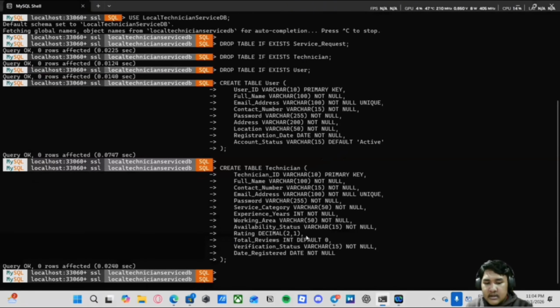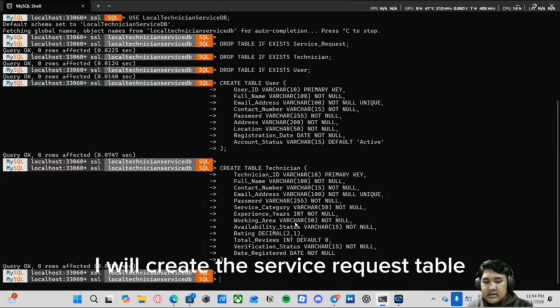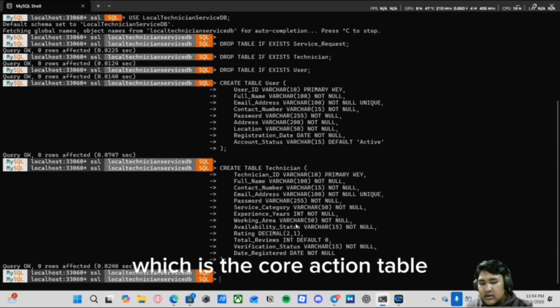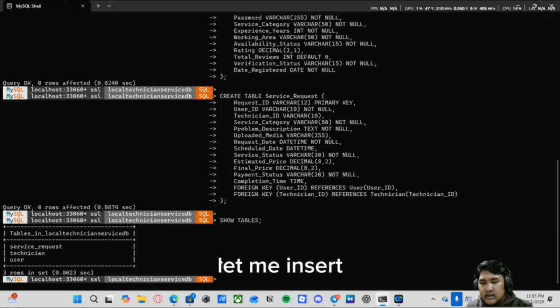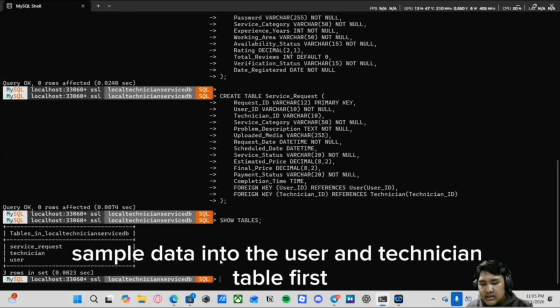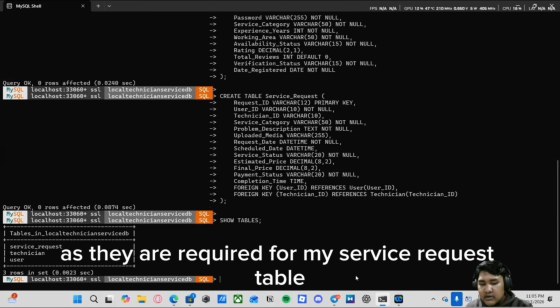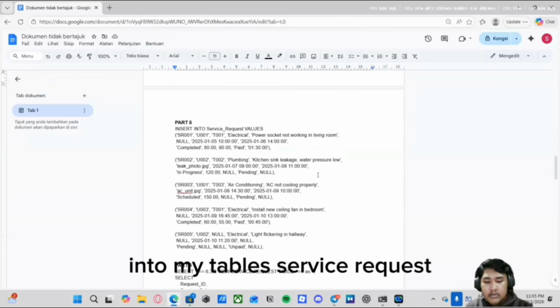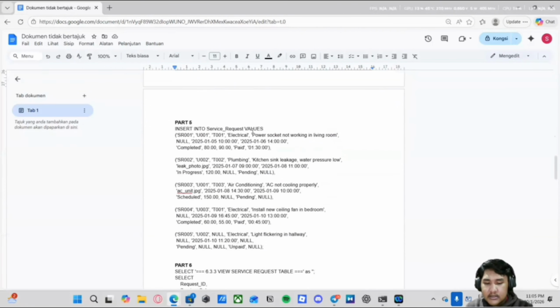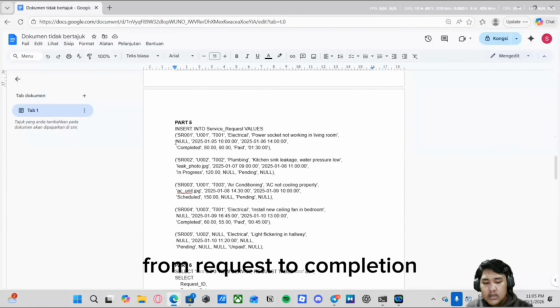Now, for my portion, I will create the service request table, which is the collection table that manages the service lifecycle. Right, so this is the table. Next, let me insert sample data into the user and technician tables first, as they are required by my service request table. Now I will insert data into my service request table. This will demonstrate the service cycle from request to completion.